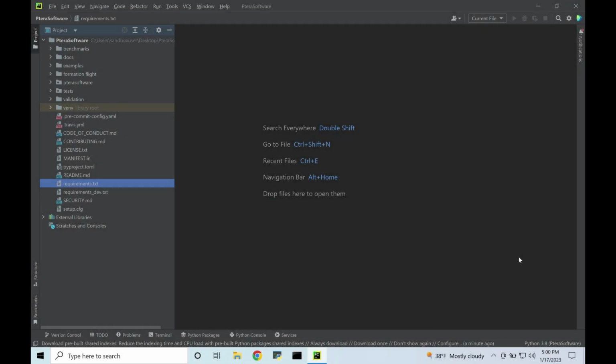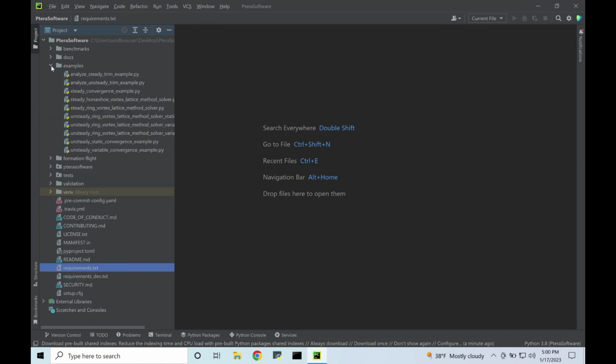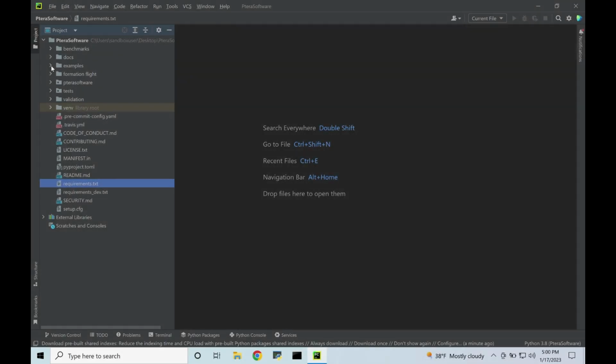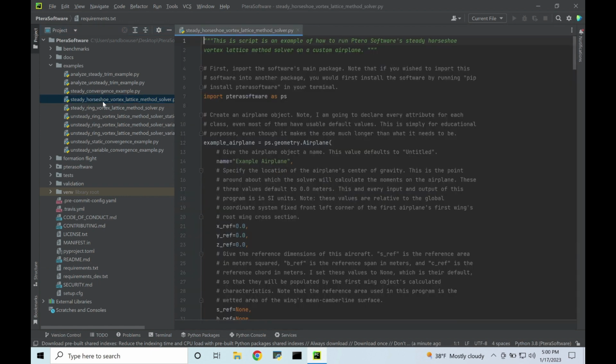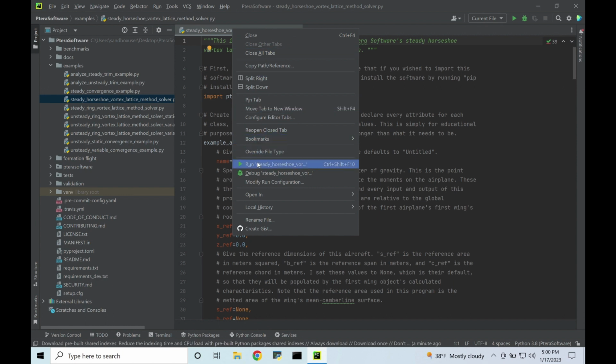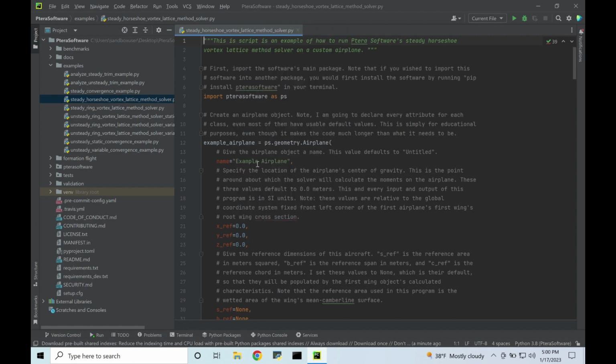Okay, so now that we've downloaded all the packages, some little error messages or warnings will pop up. You can just close them. So now we are ready for the final step, which is to test that Ptera Software actually works. To do that, you want to go into the examples, and we'll pick one of the examples to take a peek at. Let's look at the steady horseshoe Vortex-Lattice method solver. If you just double-click on the file, we'll open it in the main screen. Then if we right-click at the top, we can scroll down and run the file, like so.